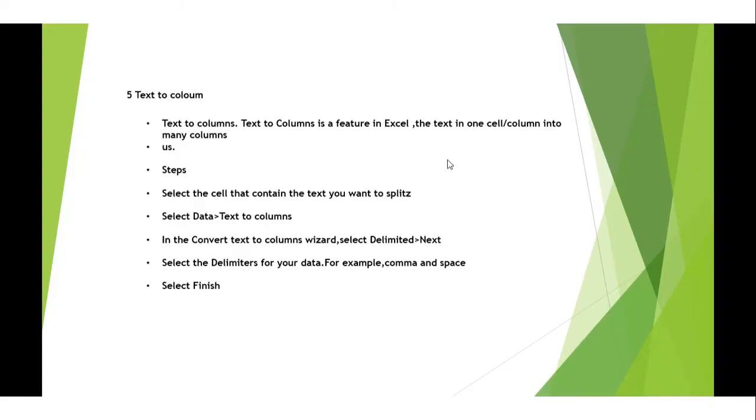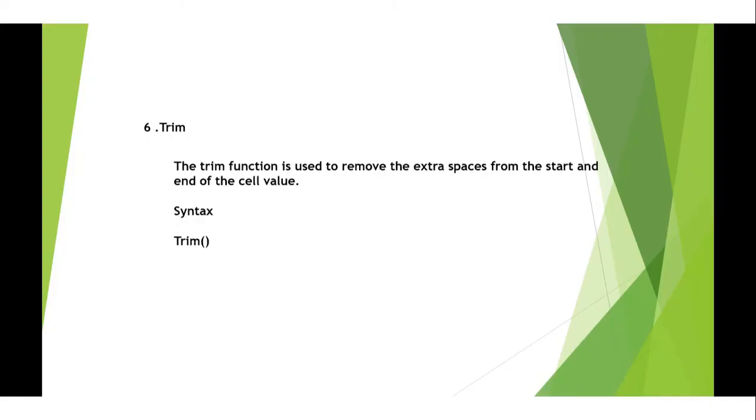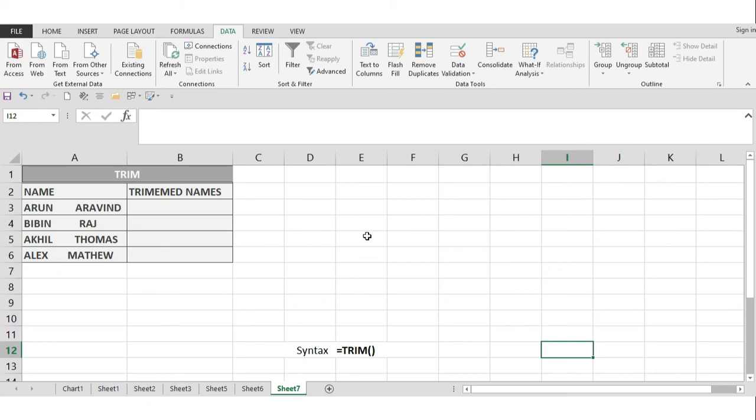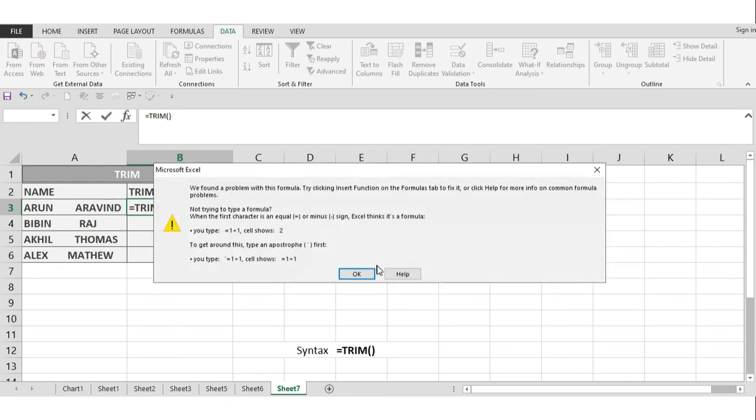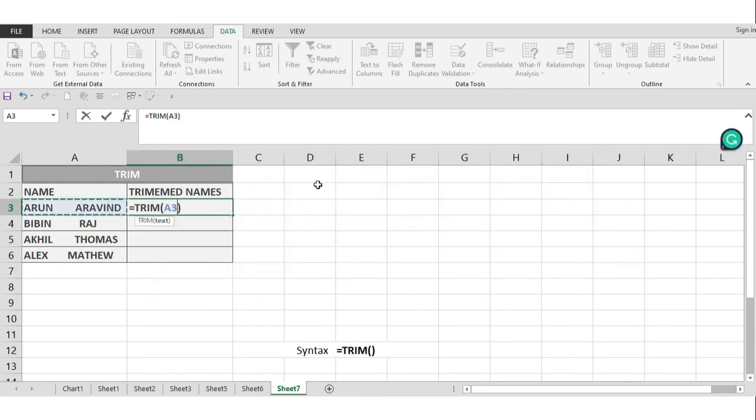In the next function, we are going to see trim. The trim function is used to remove the extra spaces from the start and the end of the cell value. The syntax is trim, open close bracket. Here we can see some data with names that have unwanted spaces. To avoid this, we select the column and type equal to trim and open close bracket, and after that select the cell from which we want to remove the unwanted space and click enter. Here we can see the name comes without the unwanted space.